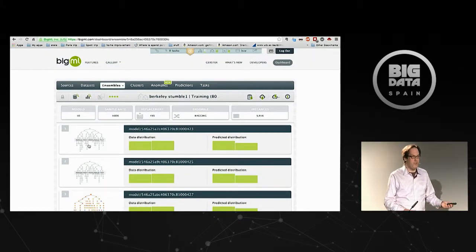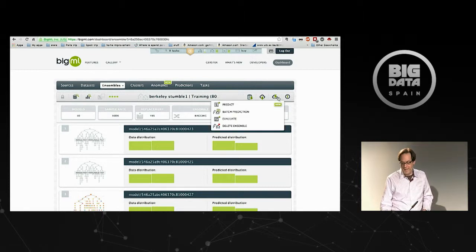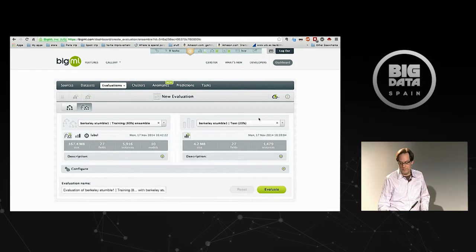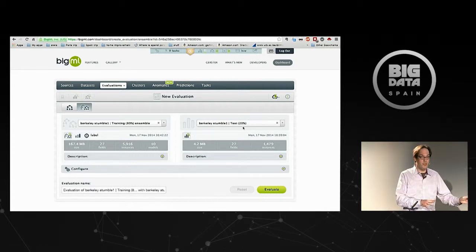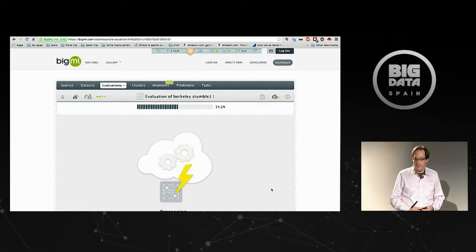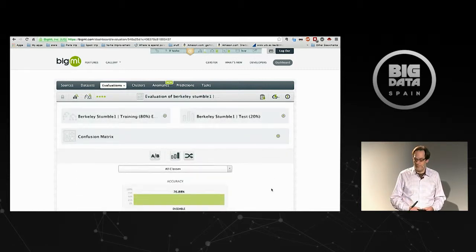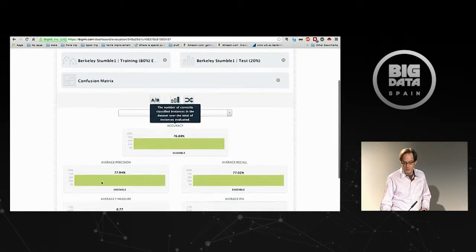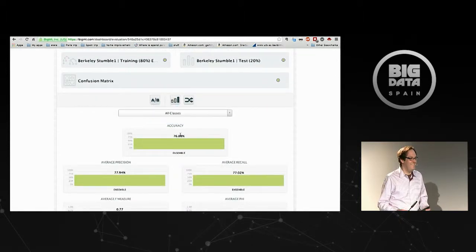I can click through to these if I want, but I'm really interested in how accurate this ensemble is, how accurate this model of models is. So I'm going to do the evaluation again. And it's the same as last time. I'm scoring this 20% on a model that I trained on the other 80%. Click Evaluate. And now it's going to tell me how accurate this model is. It's scoring all those data points. And hey, we're almost 77% accurate, right?